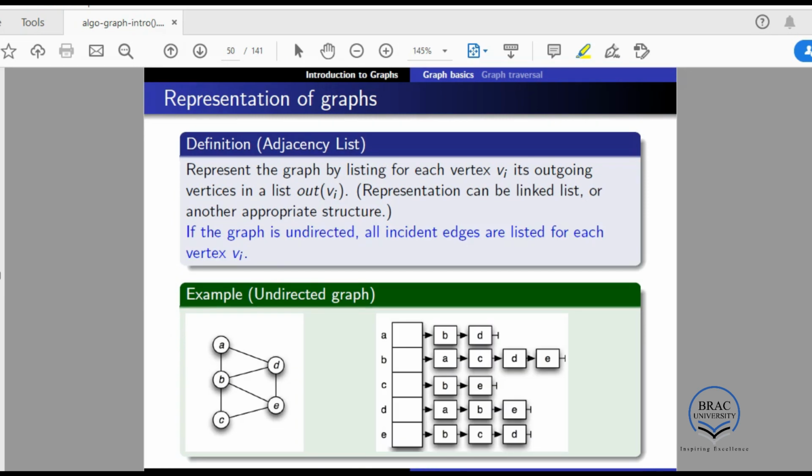Now let's talk about another effective and efficient way of representing a graph, and this time I'm talking about the adjacency list. Most of the things about an adjacency list for an undirected graph and a directed graph are very common, but there is a slight difference. Let's start with the adjacency list for an undirected graph. You can see an undirected graph here, and this is the adjacency list for this undirected graph.